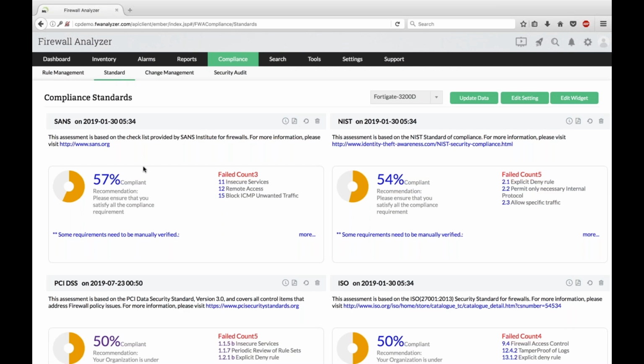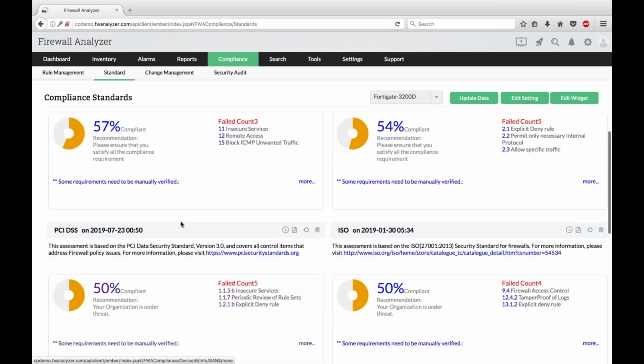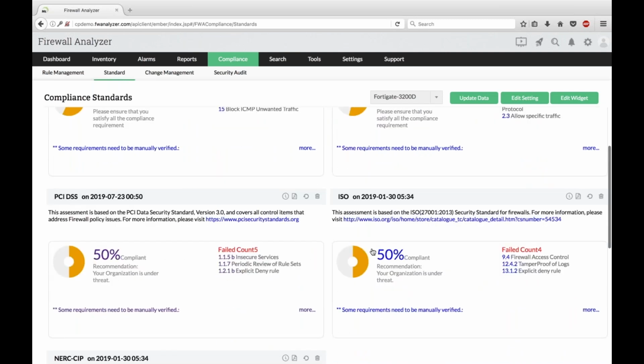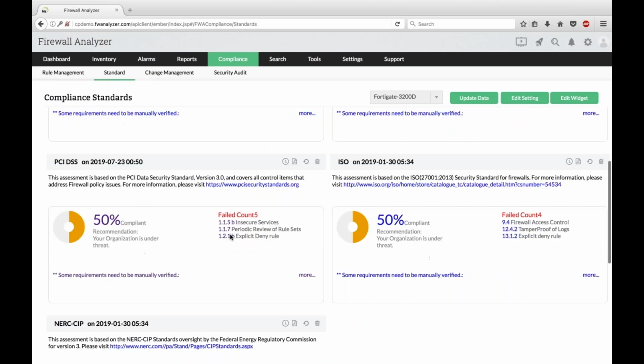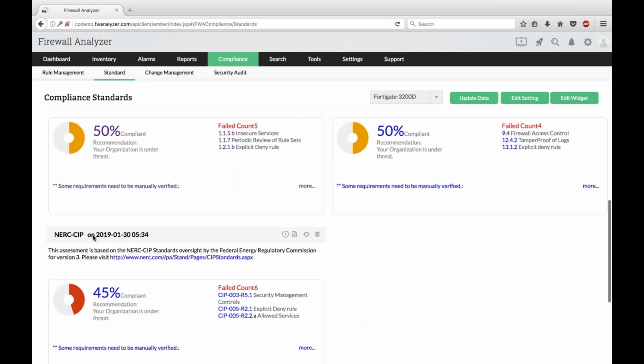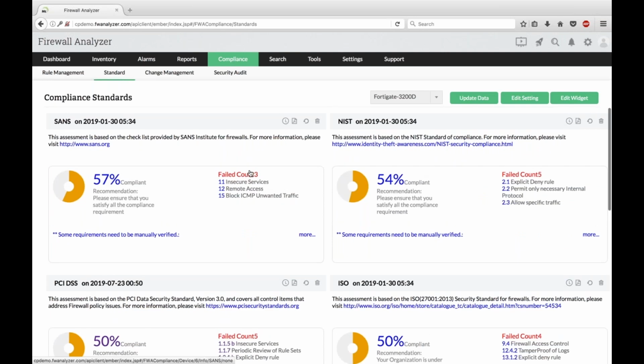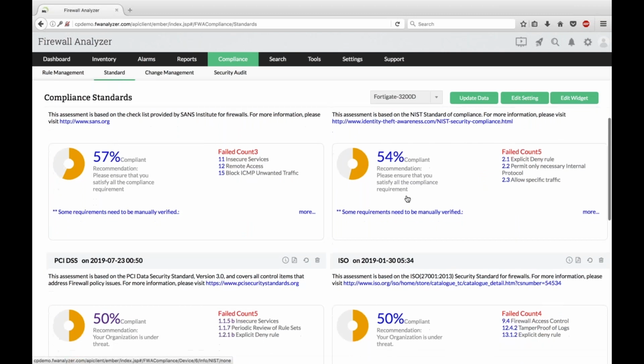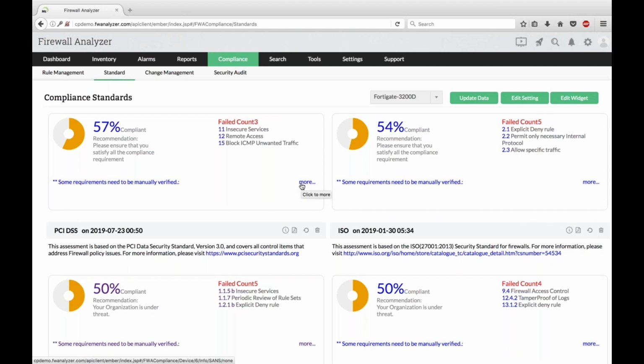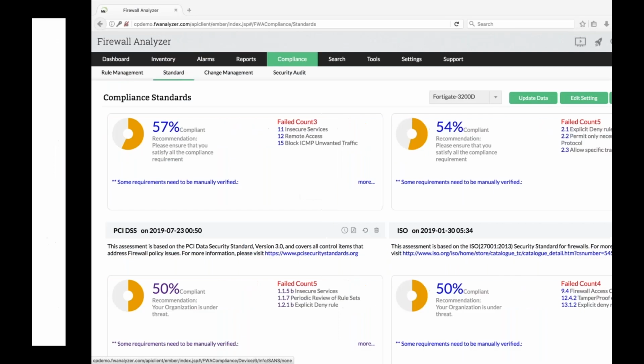As you can see, this FortiGate firewall is only 57% compliant with SANS, 54% compliant with NIST, 50% compliant with PCI DSS, 50% compliant with ISO, and 45% compliant with NERC. You also get a fail count as to how many sections this specific firewall has failed in, and you can also drill down and check exactly which sections you have passed and failed. For that, I would like to again take you to the next slide.